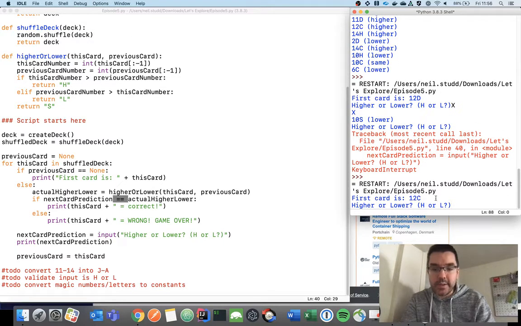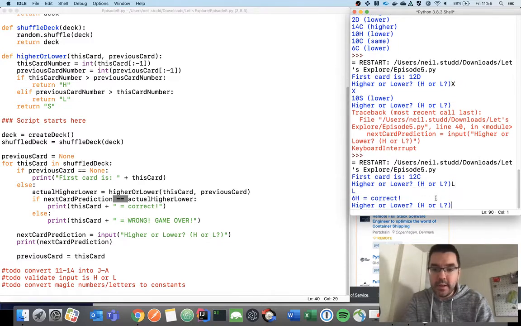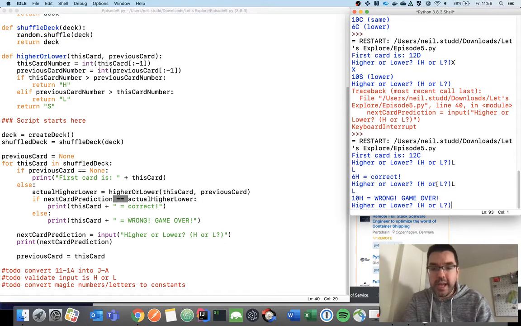First card is 12. That's quite high. Let's go lower. And it's a 6, which is correct. Let's try and get it wrong. Let's keep going lower because odds are we'll be wrong. 10. Wrong, game over. Okay, so the logic there is working.